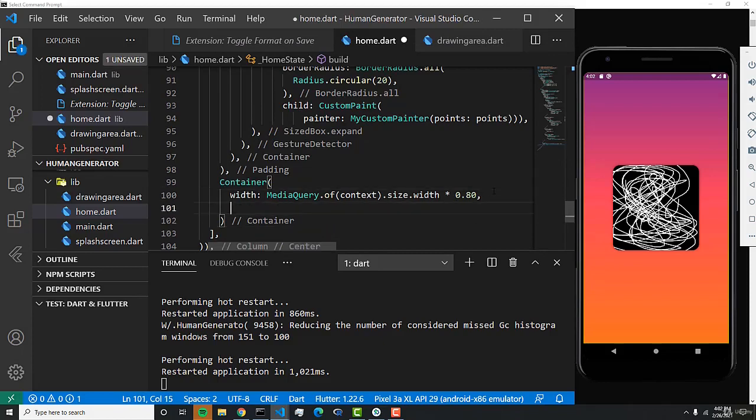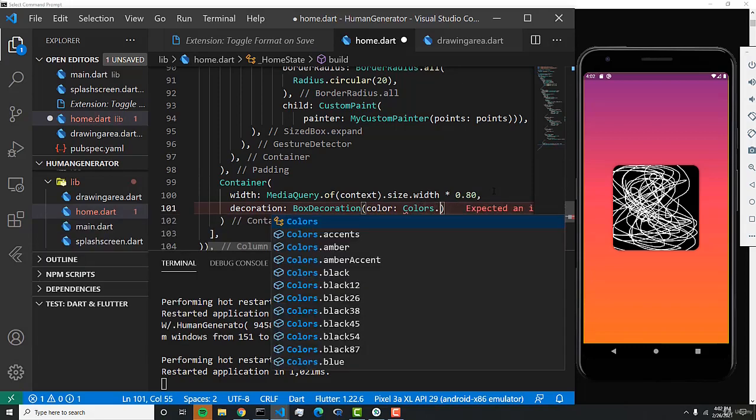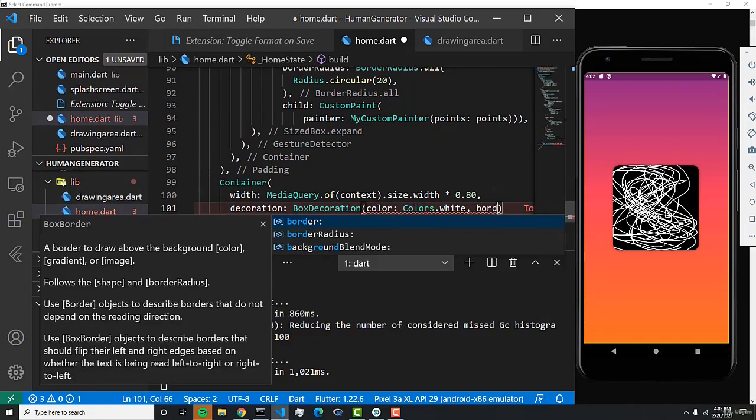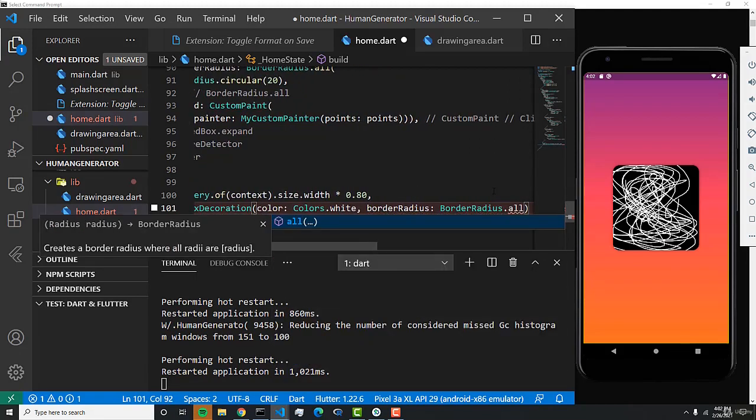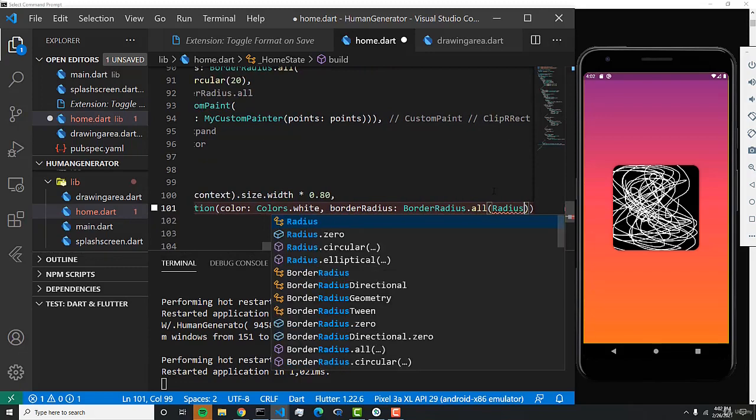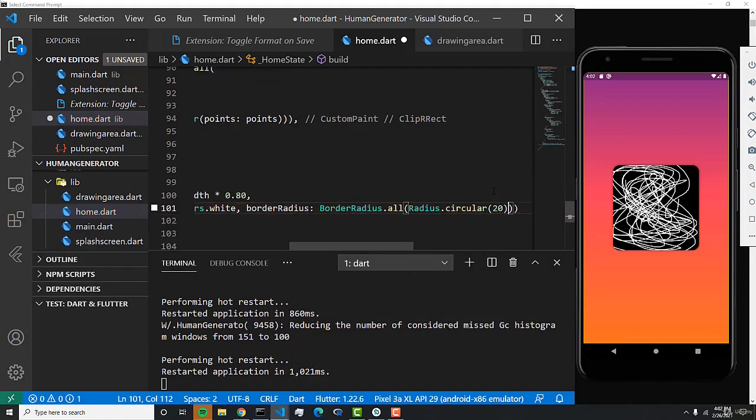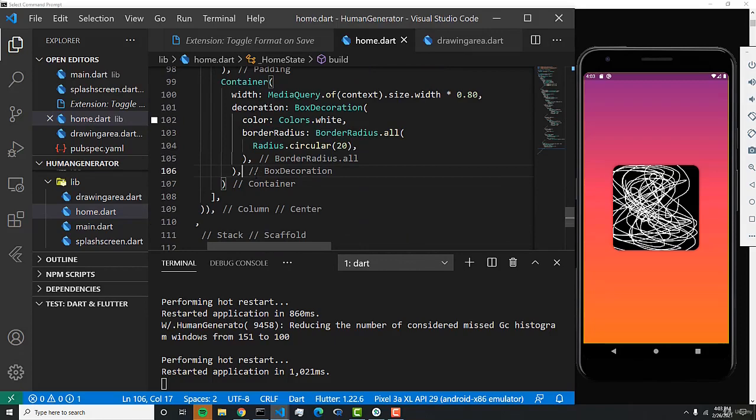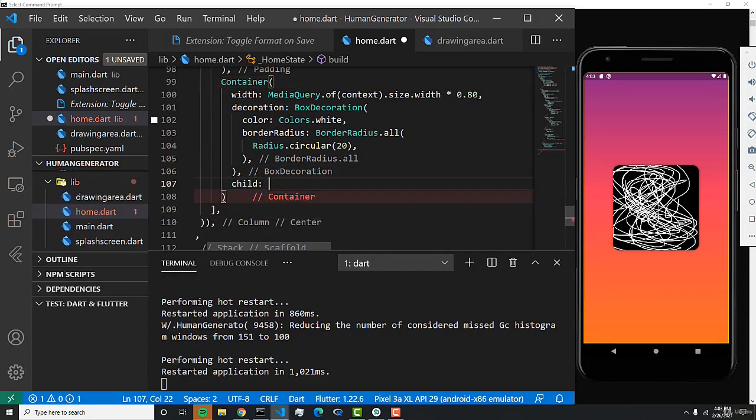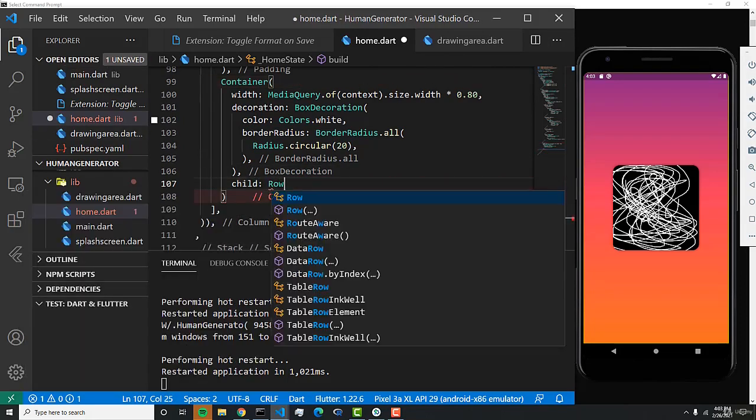And this container will have a decoration set to box decoration. And in our box decoration, we want a color of colors.white, and we want a border radius of border radius.all, and we want a radius.circular of 20, and that's going to give us a nice circular shape to our container. And once we do that, we can add a child to our container, and this child will be a row.